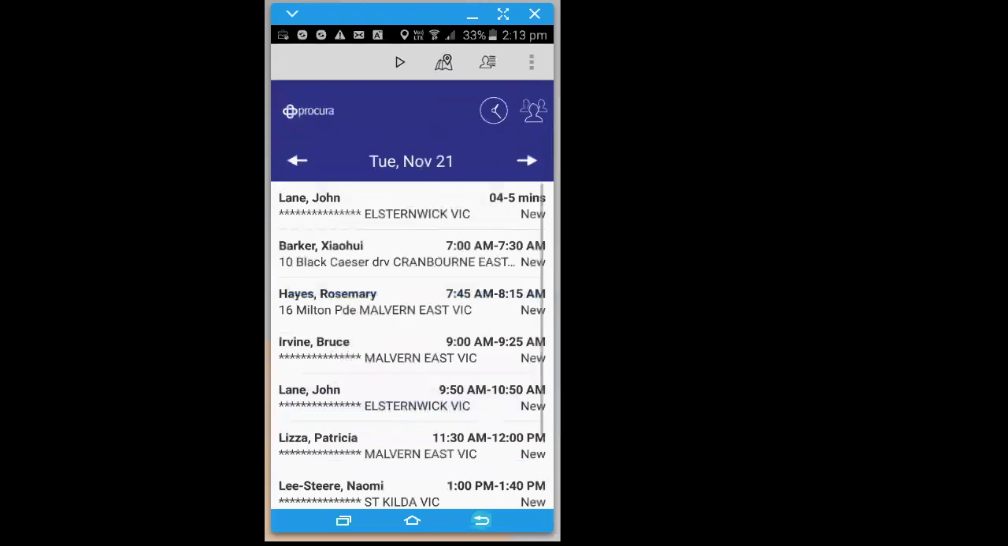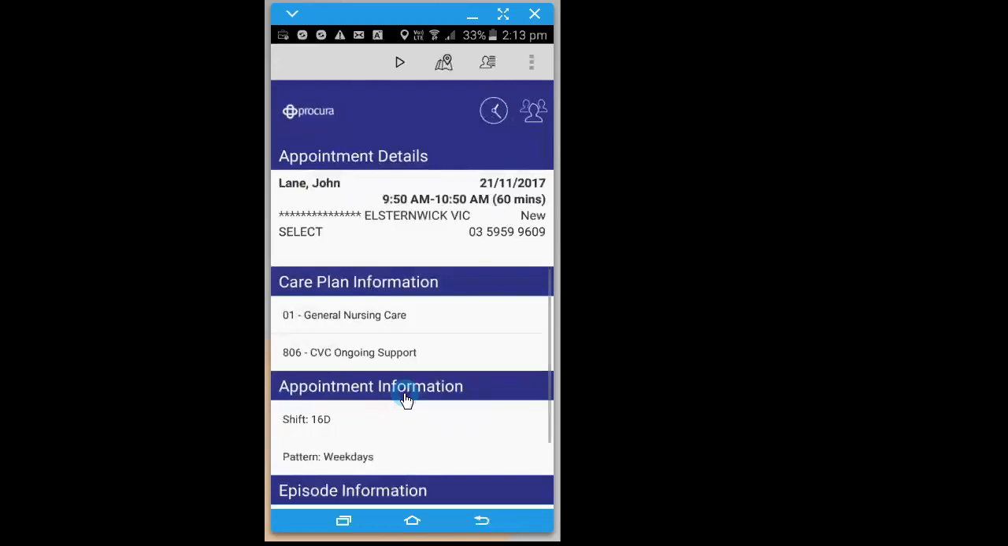Going back to the main screen, so I do have my list of visits here. If I was now to start a visit, let's say I navigated to John's house and I'm ready to start his care. So I've pulled up at the front of his house, I'll click onto his visit and open up his appointment details screen.